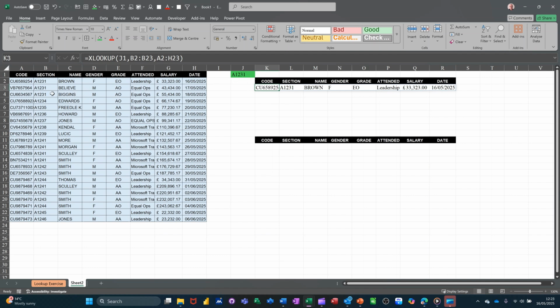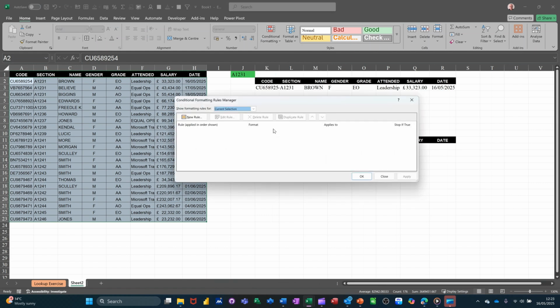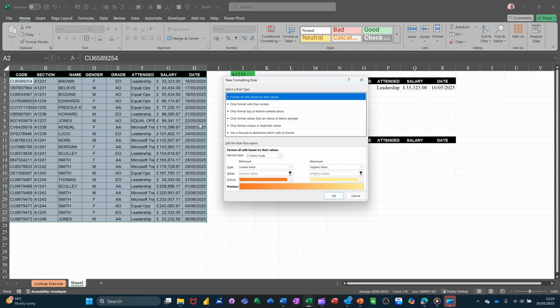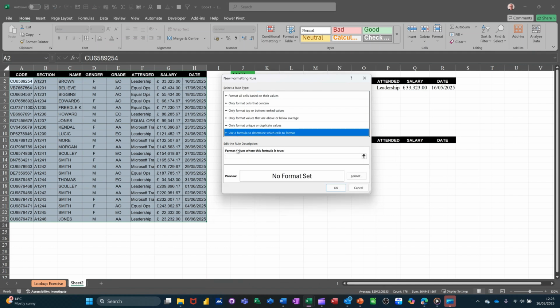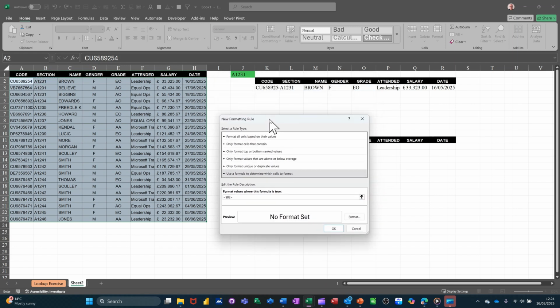Now I know that 1231 has got more than one record, and you can see that it hasn't flagged it there. Now if I basically highlight this table, go to conditional formatting, manage rules, and new rule, and I want to use the formula option at the bottom. Now if I click on there, I'm going to click onto that section, but I need to take the dollar signs off the row number, so I'm pressing F4 once, twice. So the dollar sign's still on the B, but not on the 2. Then I'm going to go equals and then just move that out of the way a bit.